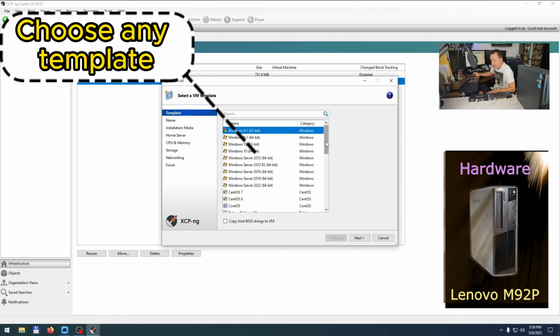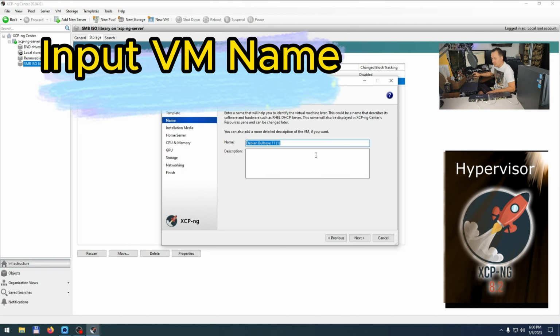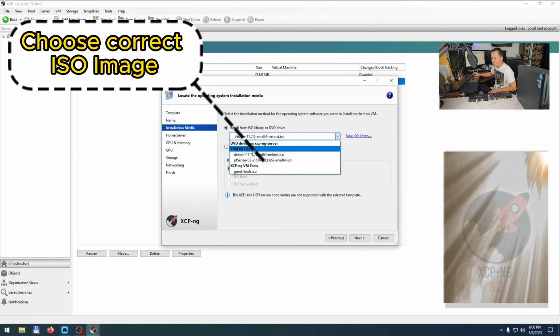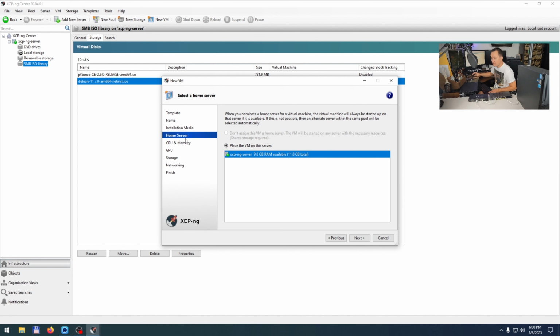The template will be, let's take a look here. I mean, it doesn't really matter, but I'm gonna put Debian Bullseye even though it's not. Next, I'm gonna call it pfSense. I'm gonna put any description. Now I'm gonna choose the ISO image, right here, pfSense Community Edition 2.6.0. Gonna hit next. So it's gonna tell us that it's gonna put the virtual machine on this home server.